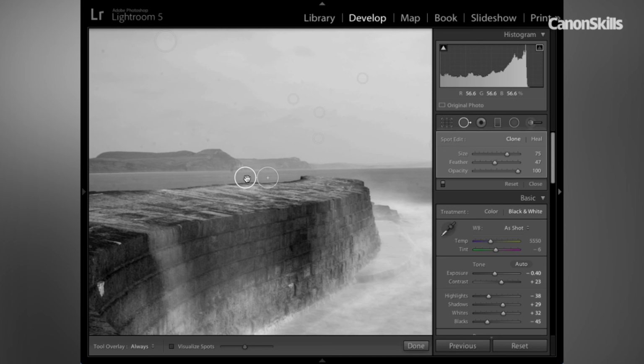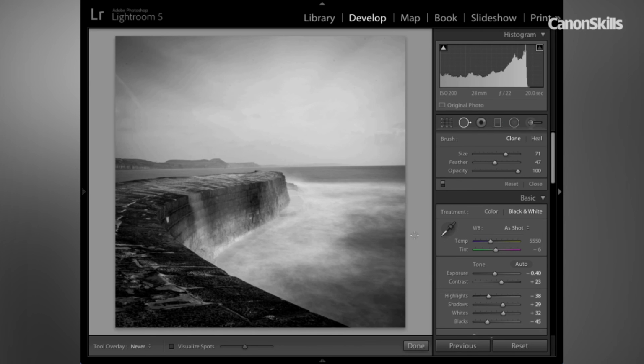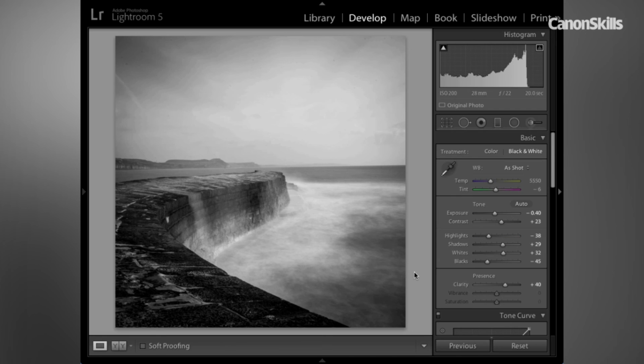this circle. You can click and fine-tune the position of the transplanted area like so, and you can also go to the destination there and move that around a little bit as well until you've got rid of the unwanted object. So when you've finished healing nasty sensor spots and cloning out unwanted objects, you can click Done to see the edited version of your picture.